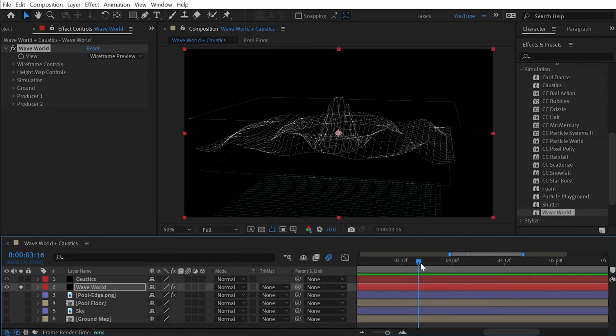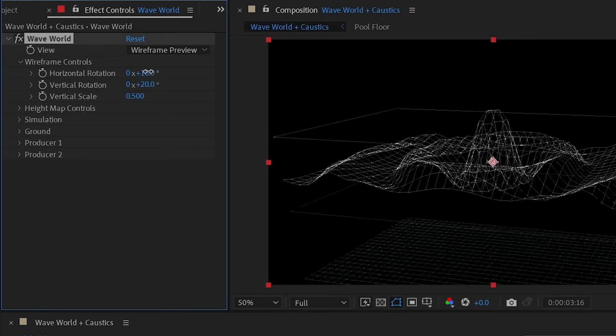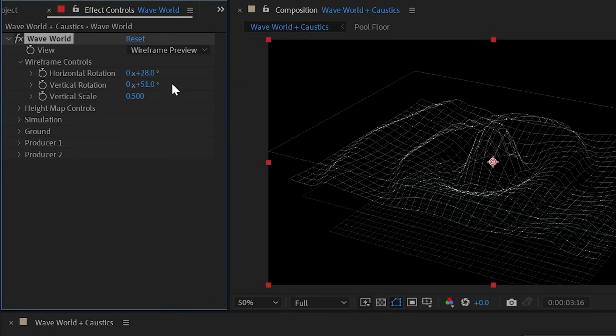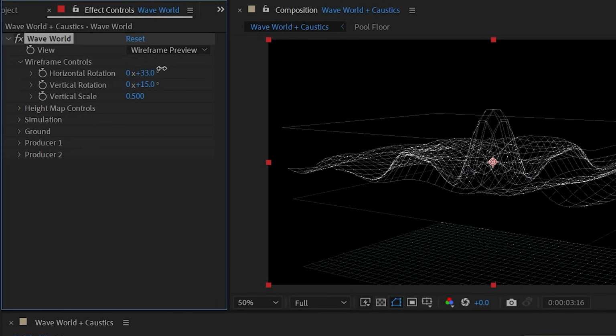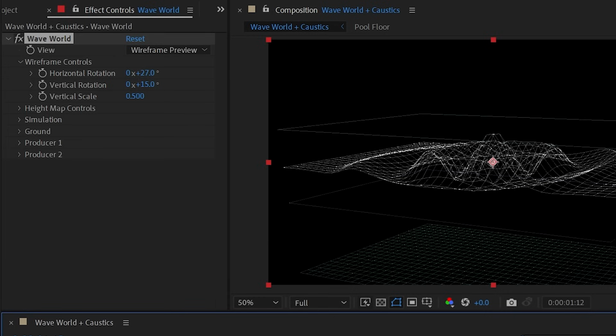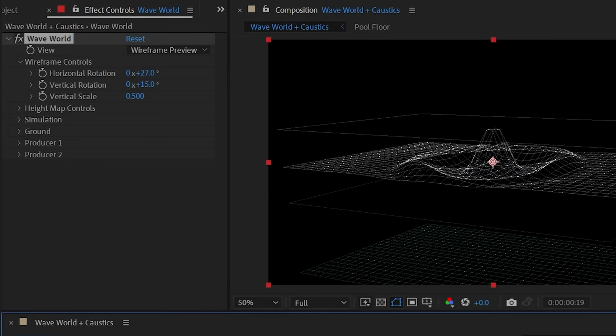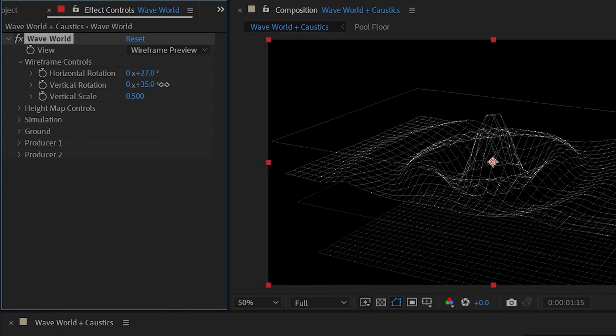If I pause it just right about here, I'll go into the wireframe controls and we have horizontal and vertical rotation. So I could rotate this around in 3D space to get a different view and just see this from a different perspective. This white mesh right here in the middle is the actual wave simulation. And then we have a floor and a ceiling to that simulation. So basically anything that goes beyond that floor or ceiling is going to be clipped out.